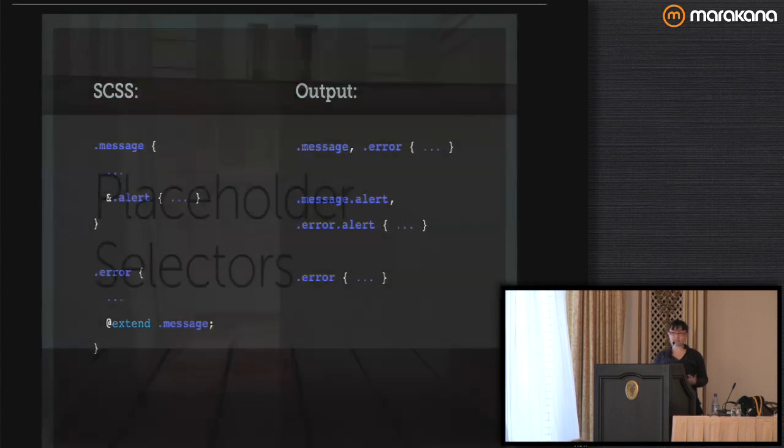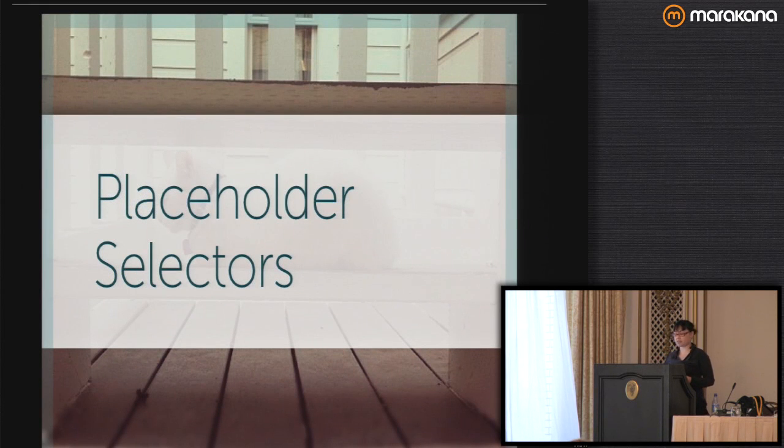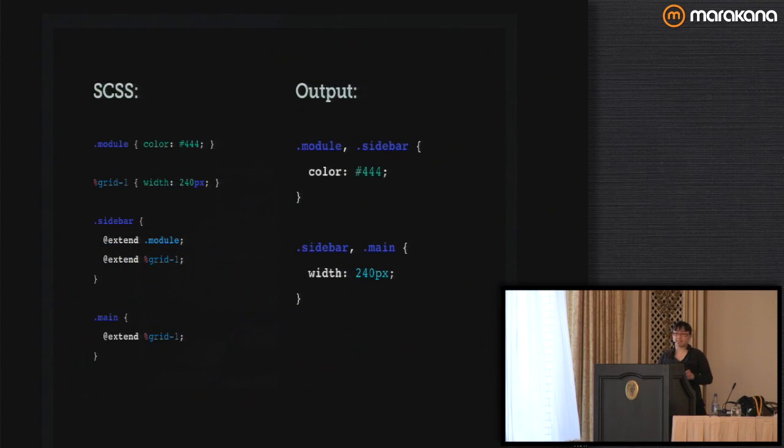So the idea of placeholder selectors just recently came out in the new Sass version, and these are really, really awesome. Instead of a class, these are like silent classes. And so instead of a dot, you would use a percentage sign. This is really awesome for grid systems. Maybe you're using the popular 960 grid system, and right now your CSS would output grid 1, grid 2, grid 3, grid 4. Maybe you're not using all of those. If you make them into silent classes, they're only going to be extended upon. They're never going to show up in your output.